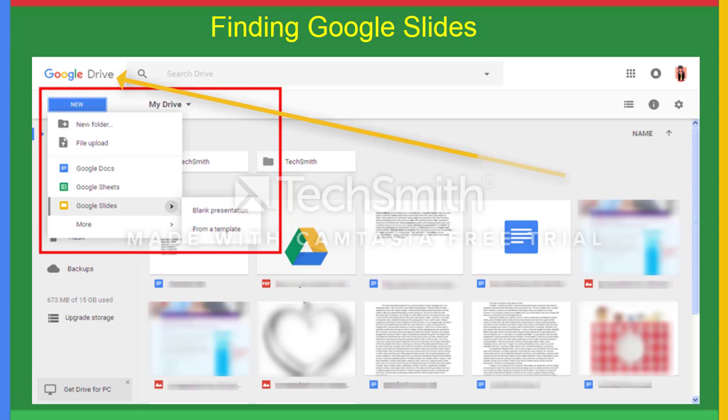So now you're in Google Drive. How do you get started with Google Slides? From your Drive, click the New button on the left side of the page. Select Google Slides from the drop-down menu. For more options, hover over the arrow on the right edge of the Google Slides option where a smaller drop-down menu will appear. From here, you can select to create a presentation from a template or a blank slide.